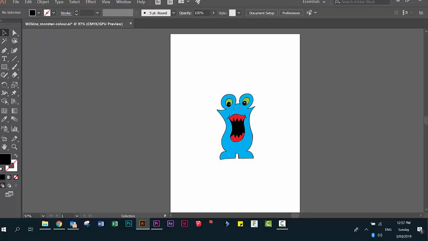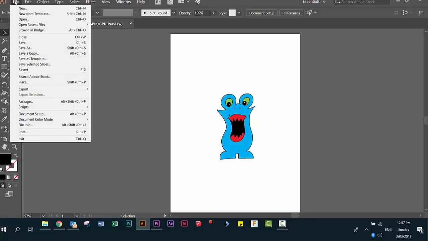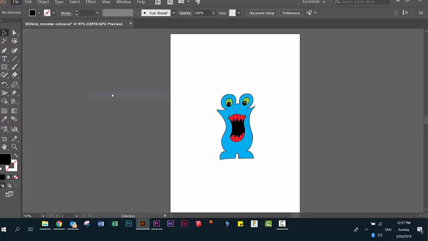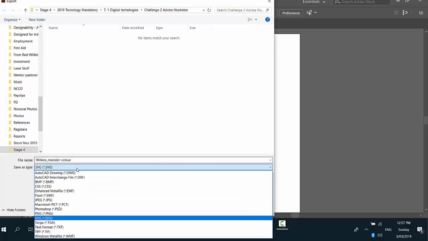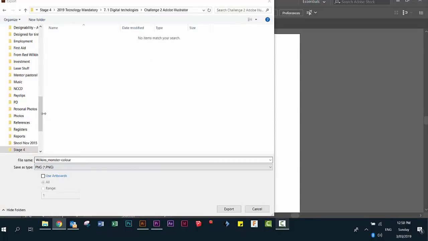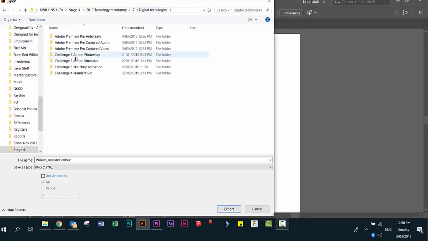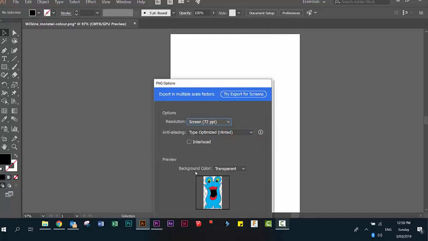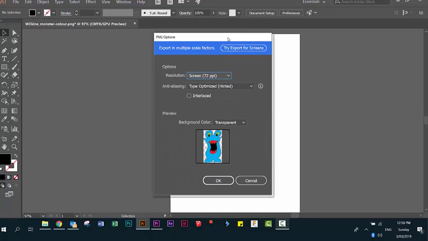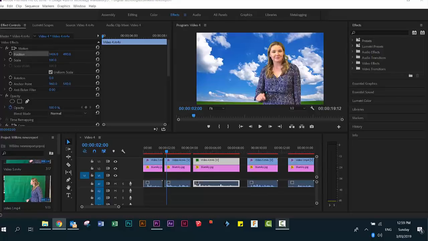I'm going to go to the File menu, click on Export, Export As. I want to make sure I select PNG from this bottom menu here. I'm going to make sure I save it into the same file, so I'm going to actually go back to my Premiere Pro, open up this folder, and I'm saving it as Monster Color PNG. I'm going to click on Export, and I want to make sure that the background color is transparent. Click OK. Now I'm back in Premiere Pro.